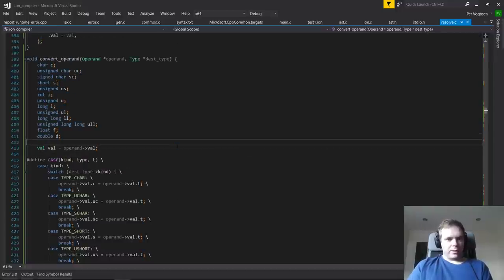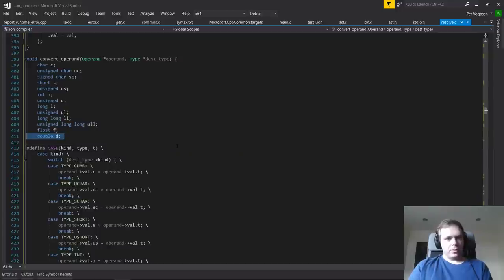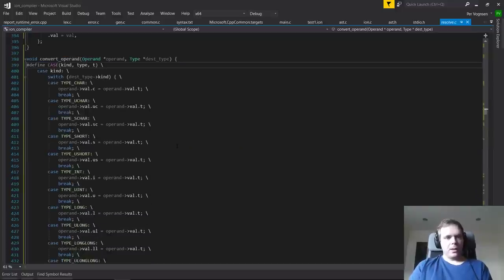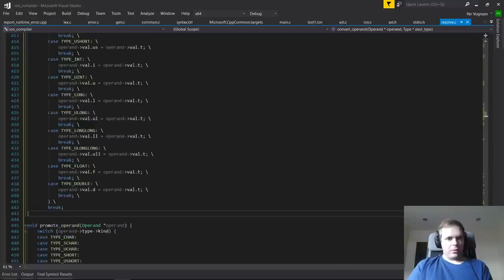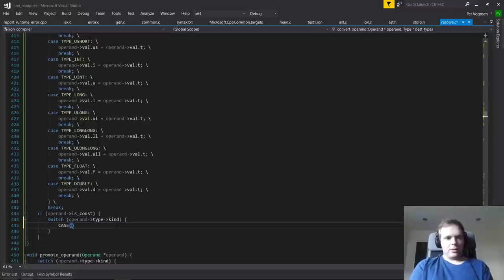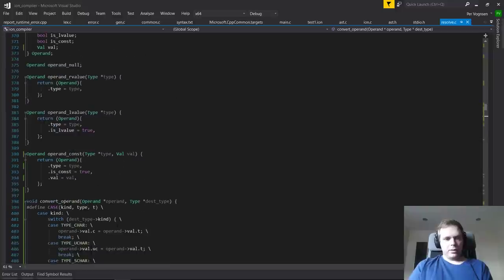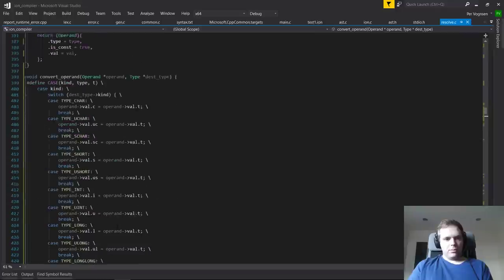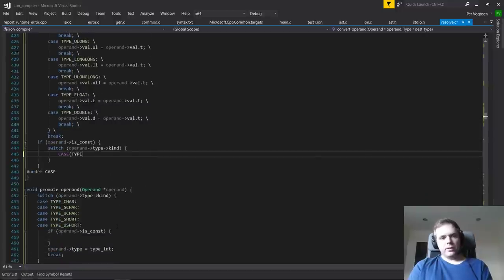Gotta love this macro from hell. All this stuff is unnecessary now. And then we just have to, if operand is const, then switch on operand type kind, and then we do, what are the parameters? Boom, boom, boom. Case type char.